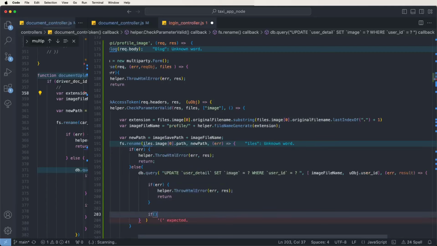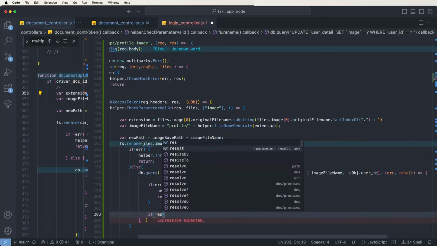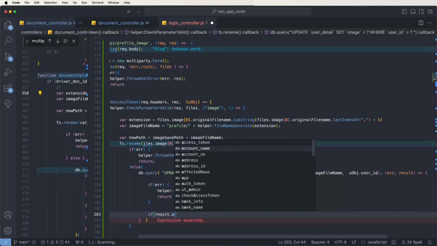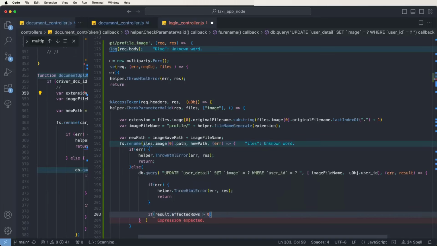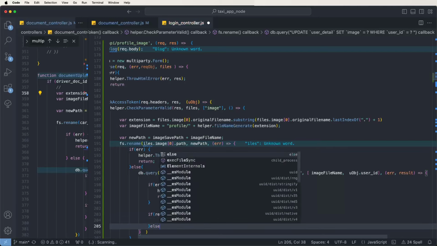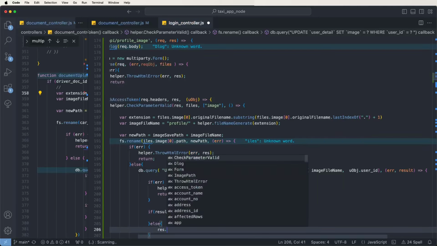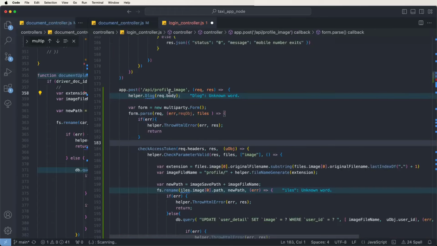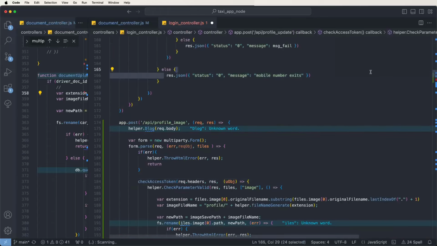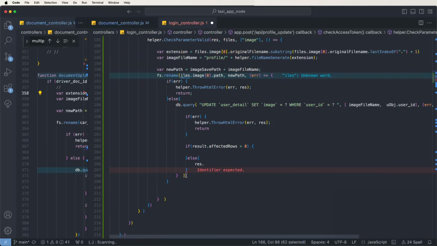Now we need to check result dot affected rows more than 0. Then write down successfully. In the else part, we check the response objects, and in the else objects, copy and paste this tell message.